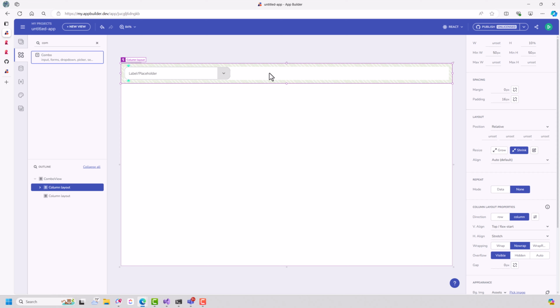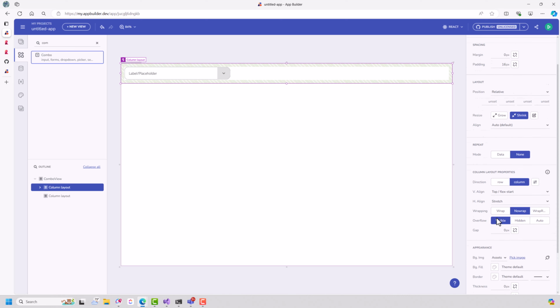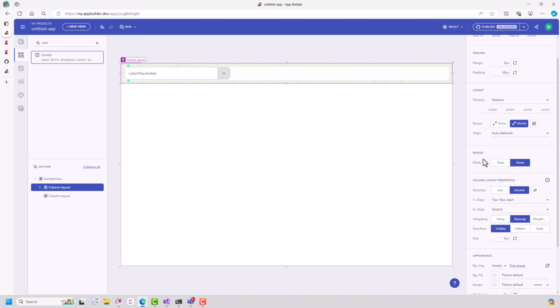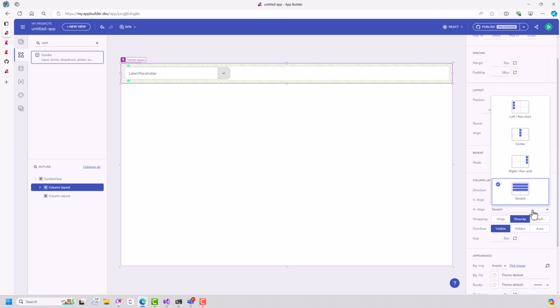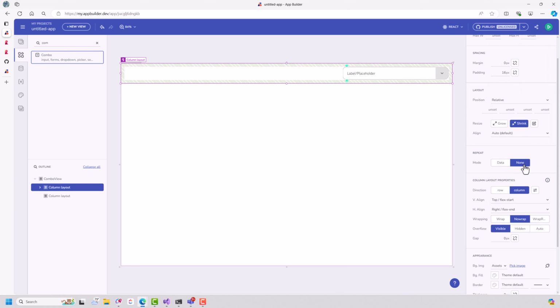So I can go to the properties on the right-hand side, and you're going to see that I have options on how this particular row layout is laid out. So I can set the direction, row or column, wrap, no wrap, etc. I have a vertical alignment, so I can set it to the center of the area, the top, the bottom, even spaces, or horizontally, I can do a right flex on it. So I'm good to go there.